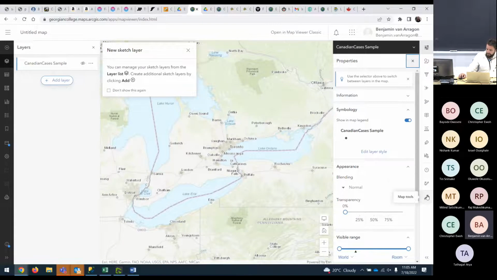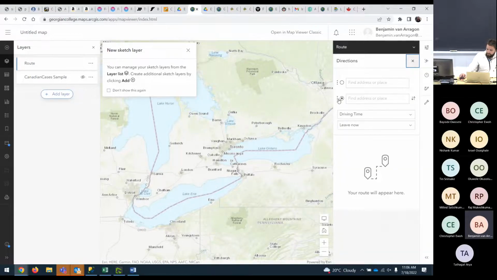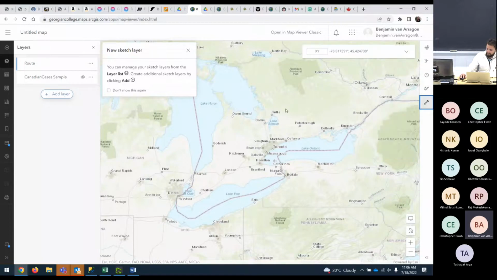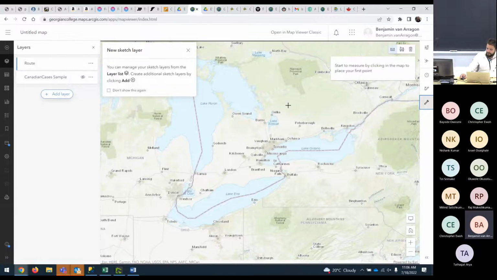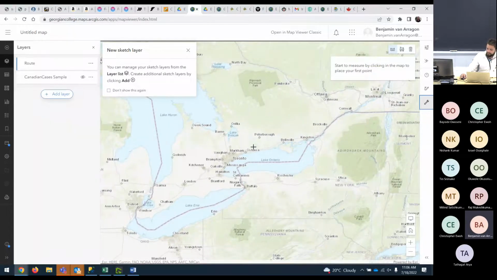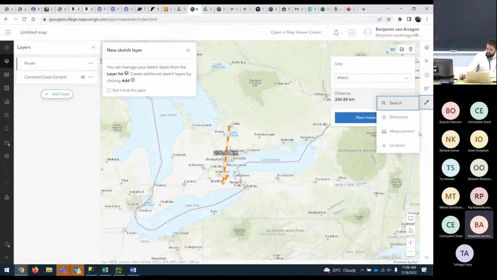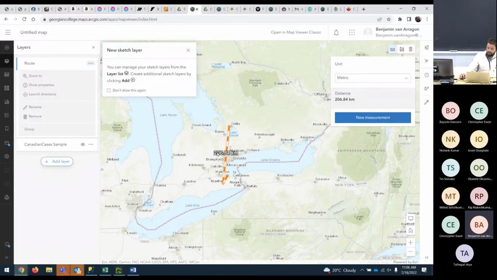What was the last one? Sketch, and then map tools. So, if we want to turn on some of these features, like location, we can see our X and Y coordinates up there. If we want to measure the distance between something, right? So those are just kind of basic map tools, but it will add a new layer, and you could leave that on your map if you wanted to for analytic purposes.